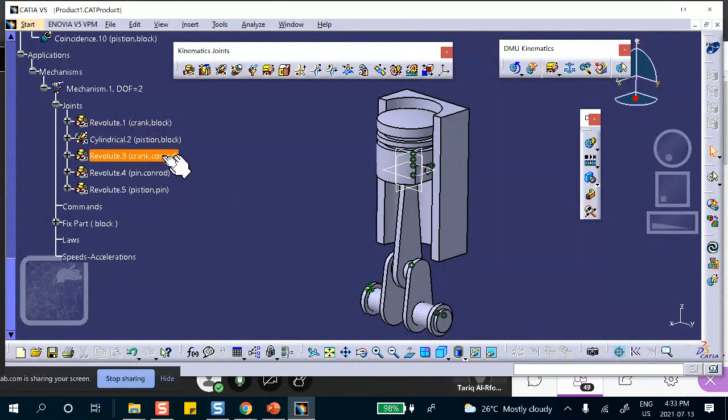Okay, so let's see now. We have that piston and the block. All I did was axis to axis. That's why it came out to be cylindrical. Now I can make it prismatic by saying plane, for example, a plane of the piston and a plane of the block to be coincident. And this came out to be prismatic because of what I just told you.